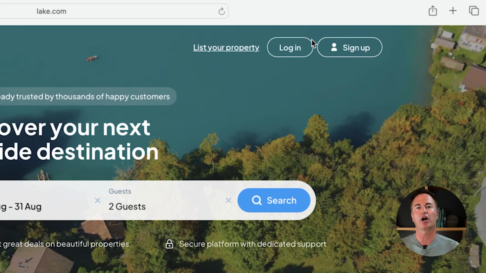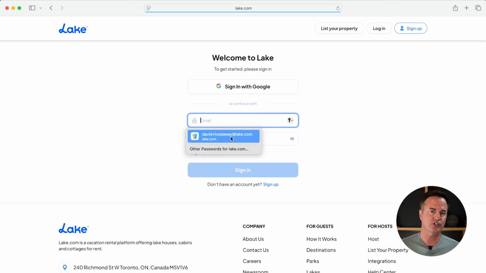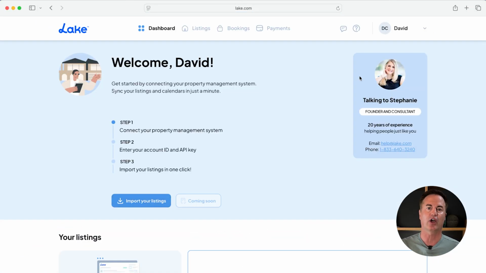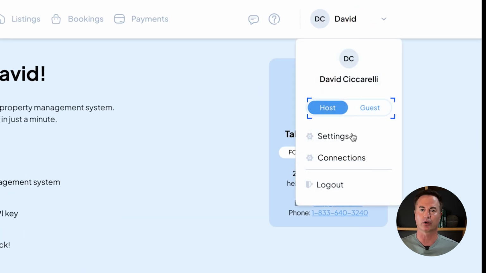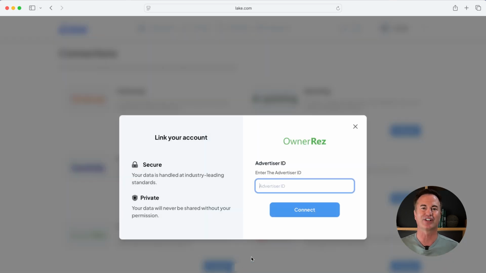Step three, you're going to be logging into Lake.com. You can sign up for free if you don't have an account yet, but once you do, log in and you'll hover over that Me menu in the top corner. You can switch to the host view, so just make sure that that's toggled on. Next, in that same menu, you're going to want to scroll down to the Connections and click Connections. Then on the Connections page, you're going to find OwnerRez and just click Connect.